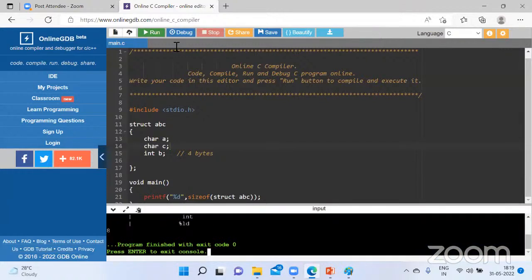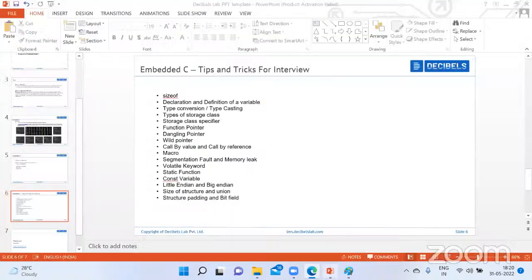This is the concept of structure, how it really works. Whenever you work, you will get to know. This is the concept of structure padding. How this happens is a different chapter called structure padding. These topics come under C and also embedded C. You will get to know once you learn about all these things. So the last part, then I'll go to your embedded C part.